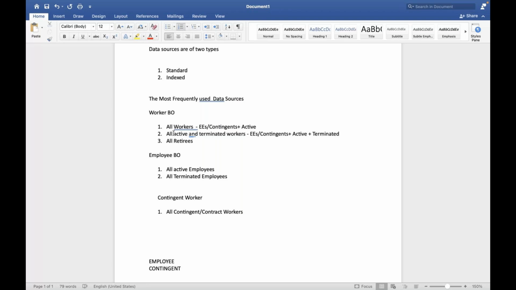All retirees means if the employee has been terminated with retiree status, then you can fetch that employee data with the help of this business object. Now see the difference here. The employee business object, the second one. Remember, the previous one is a combination of contingent and employee. The employee business object means only employees. It doesn't bring any contractors. All active employees, not terminated employees, only active employees.